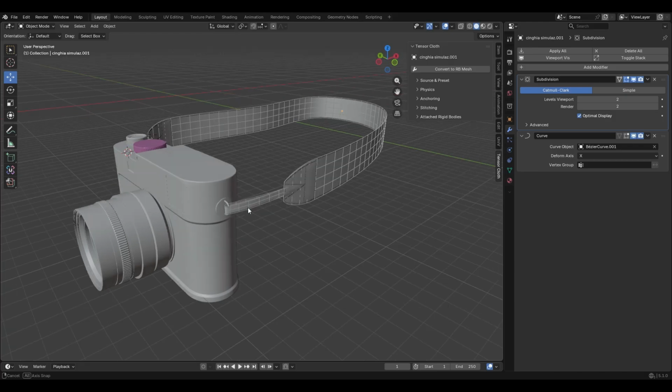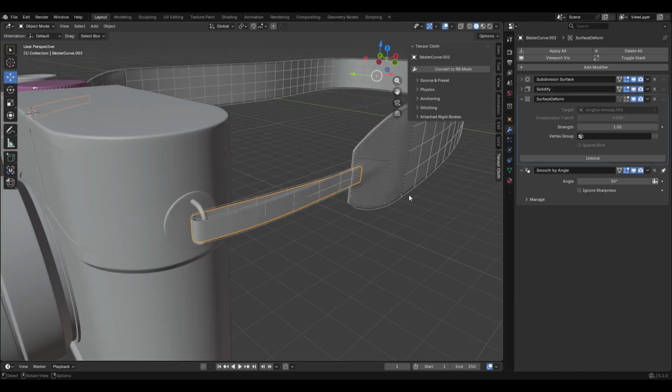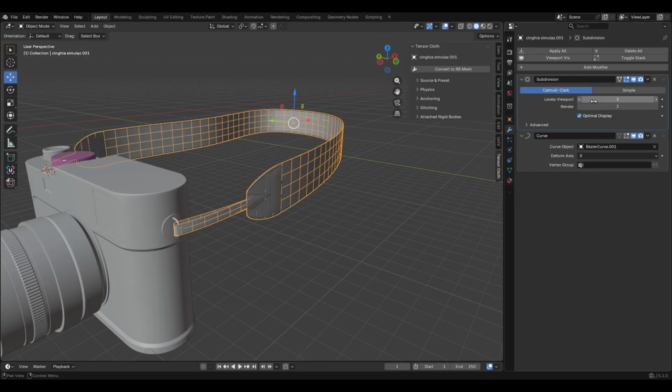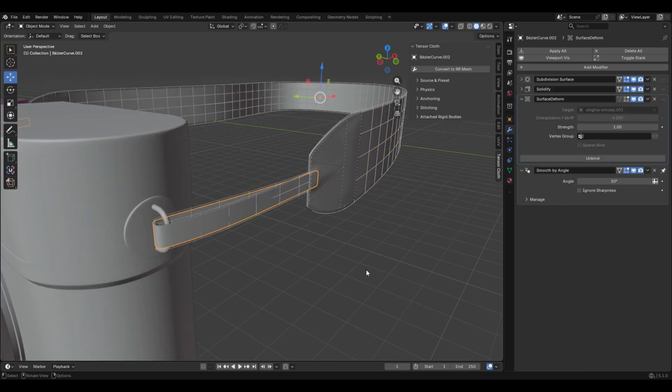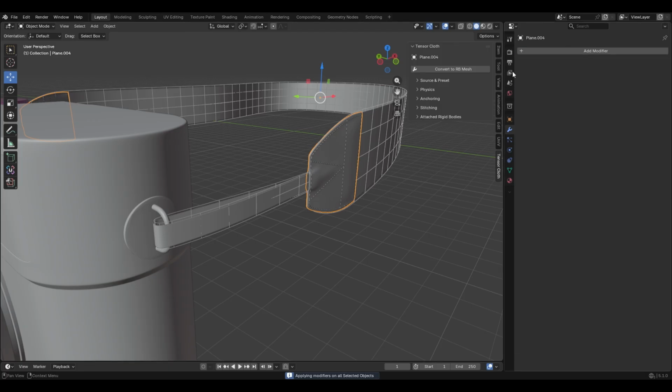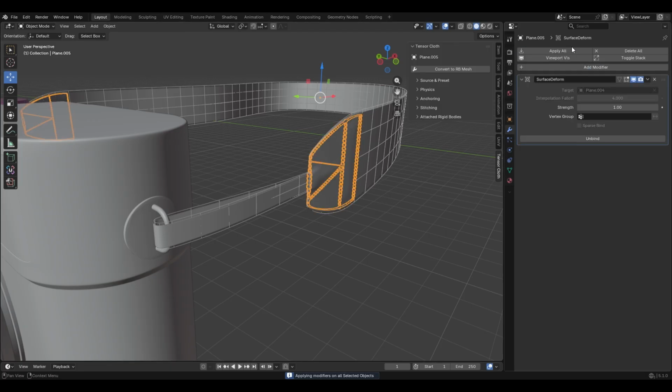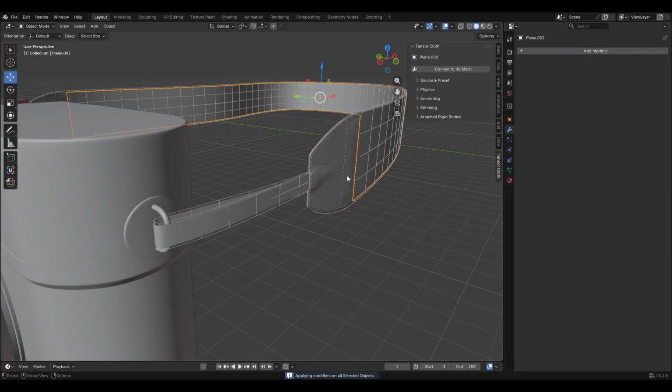This way, the strap will position itself along it, and all the other elements will follow the deformation. Once we have found the correct position, apply the curve modifier. Now apply all the surface deform modifiers on the strap elements. This will cause us fewer problems later. Before doing so, make sure you have a copy of the strap with the modifiers still on, just in case.